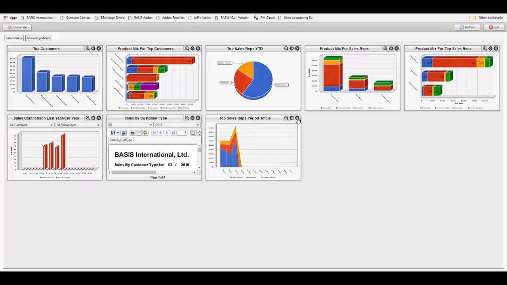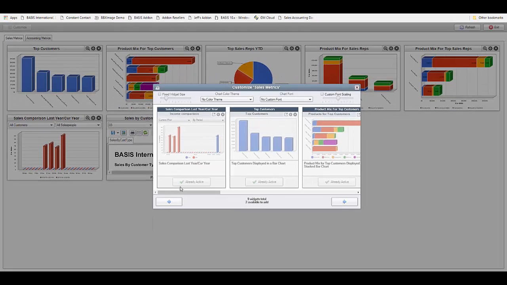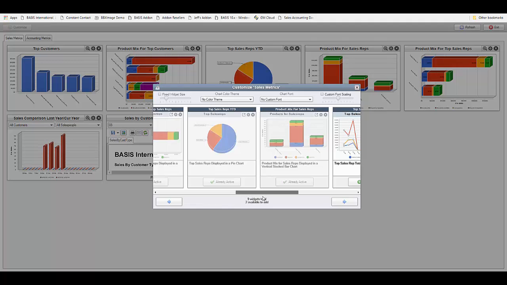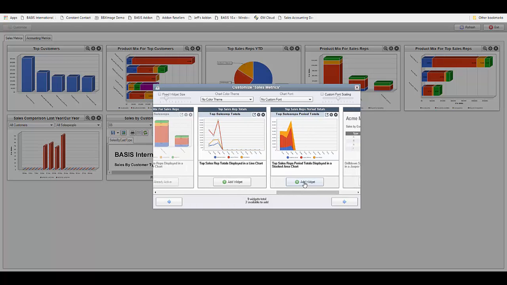Users have the option to temporarily close widgets to remove them from view. To view the full list of available widgets, click the Customize button to reveal all available widgets with a description and a sample image. This area makes it easy to add a hidden widget back to the dashboard.